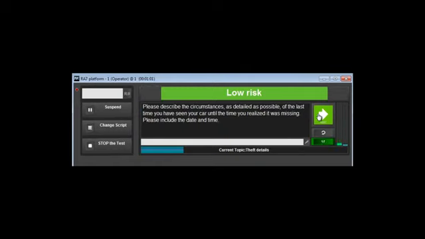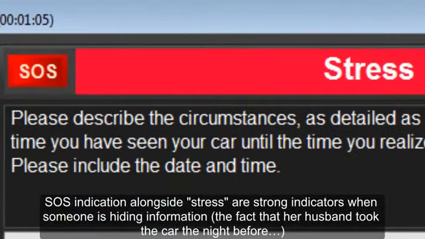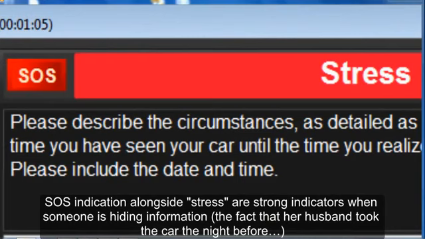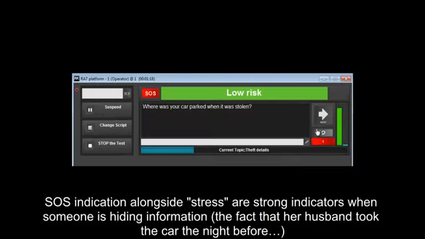When asked about the circumstances leading up to the car theft, we start seeing messages such as SOS, zero stop, alongside stress. This is a strong indication when someone is trying to hide information from us. In this example, the actual truth of what happened to the car.